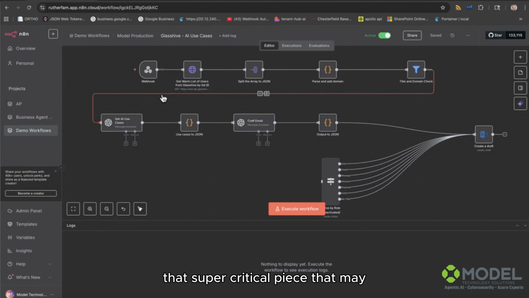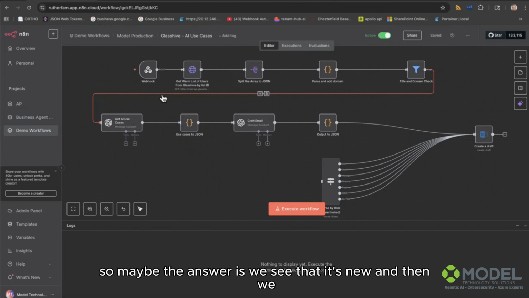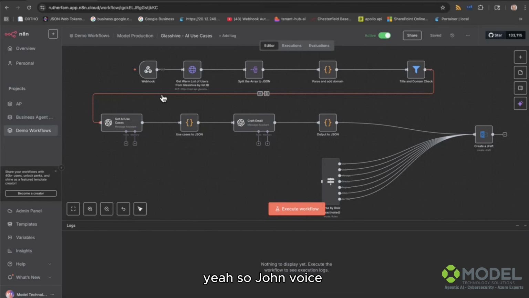That super critical piece that has a big impact on business is where humans still need to have a piece of the puzzle, right? So maybe the answer is we see that it's new, and then John voice confirms all ACH changes.